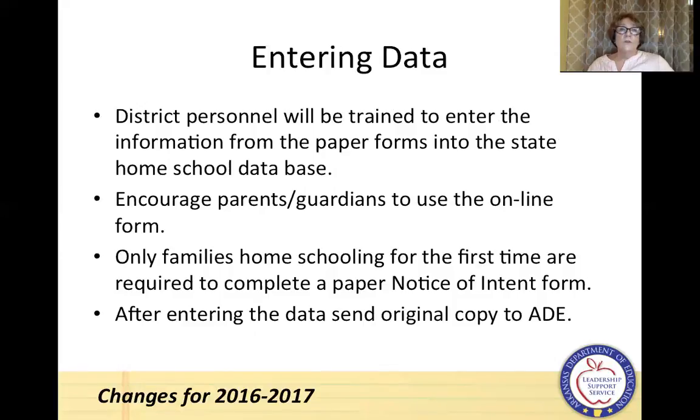Another new change for this year is entering data. We're asking district personnel to be trained to be entering the data forms into the state home-based database, the homeschool database. One of the things is we want you to encourage parents and guardians to use the online form. It's really easier for them if you tell them about it. If they do it online every year, all they have to do is update the grade and any curriculum changes and any address changes, but they do not have to do a new form over and over. So it's a good thing for them.